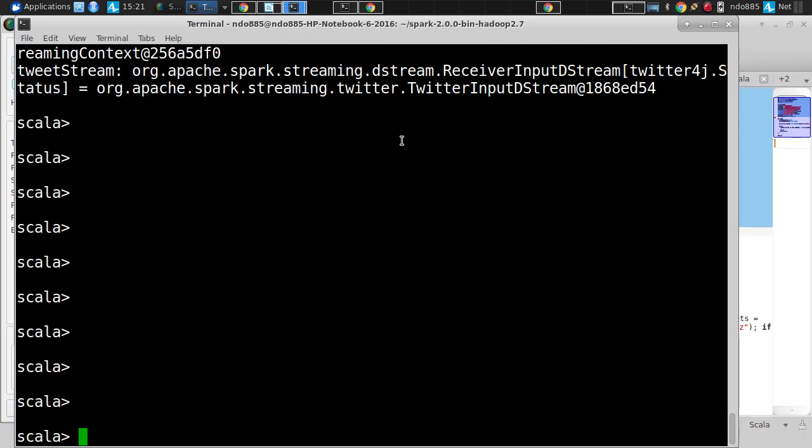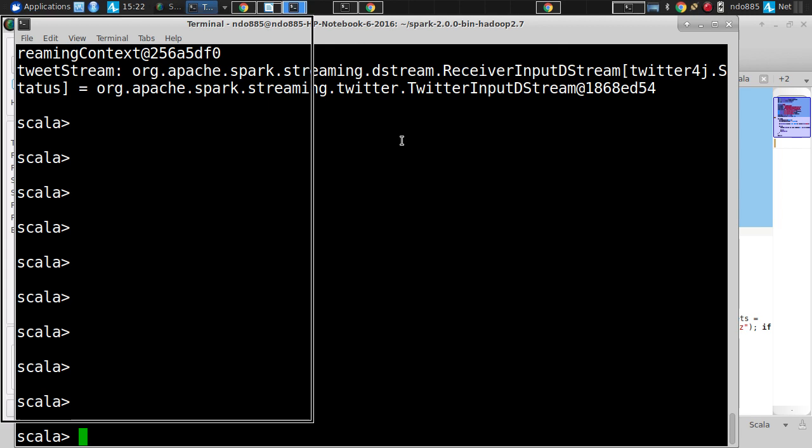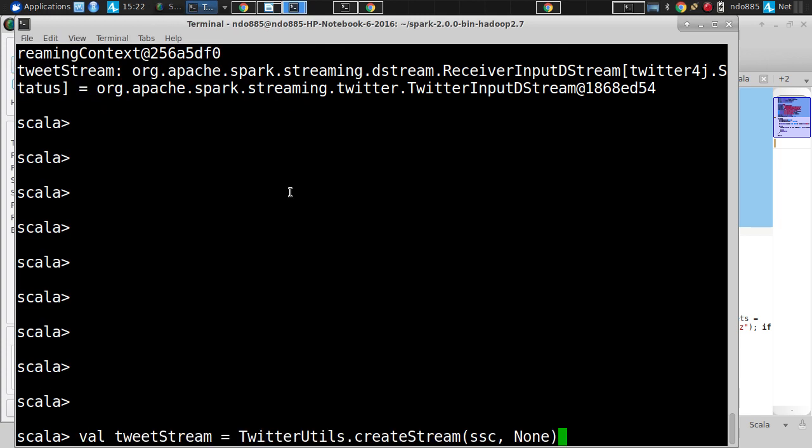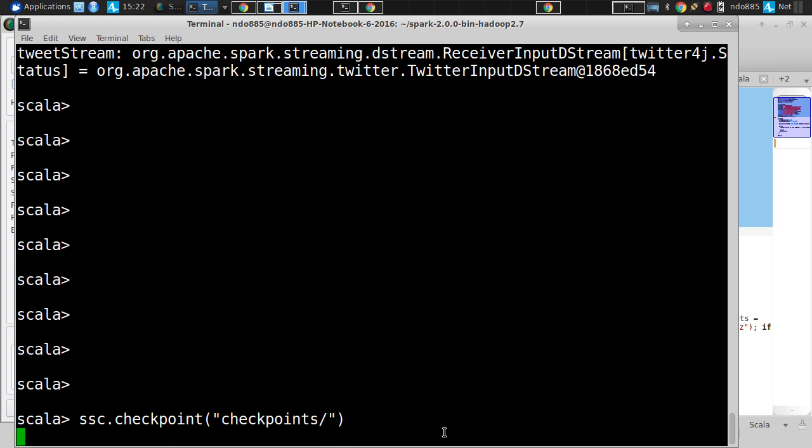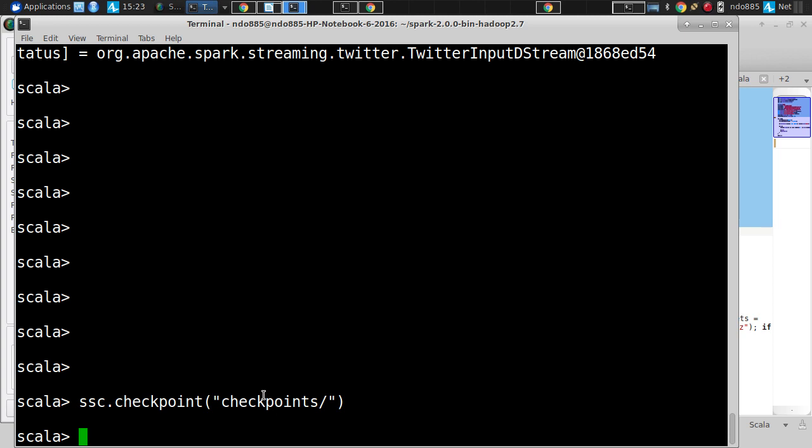Okay, so what we've just done is we've re-entered the imports needed. We've re-entered the setting of the properties for the access token and the consumer key and secret and the access token secret. We've entered them, and I did set the log level. We further set up the ssc to be based on the current Spark context with 5-second intervals, and I set up the tweet stream in this way. Next, I am going to do a checkpoint, ssc.checkpoint, and this is going to be checkpoints on my computer. You could do dot there if you don't mind the pollution of your file system.